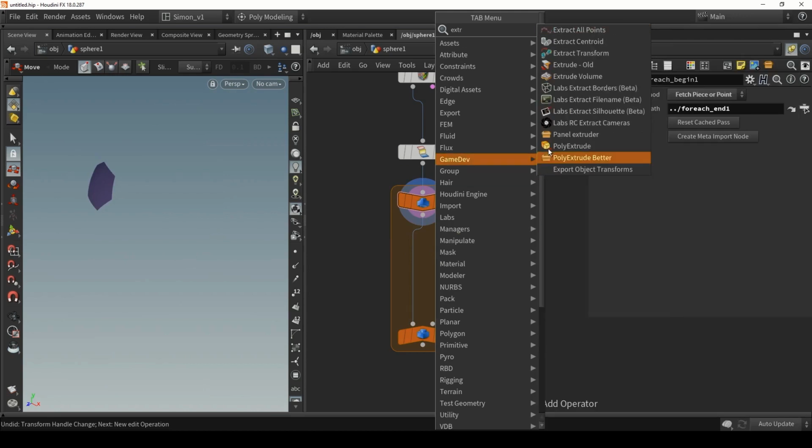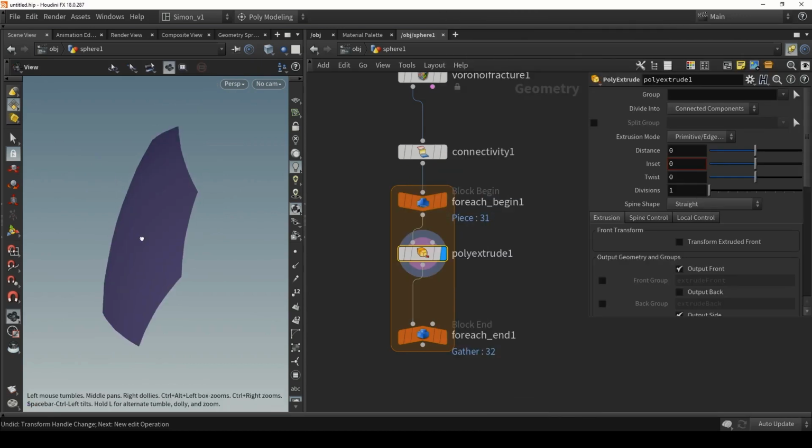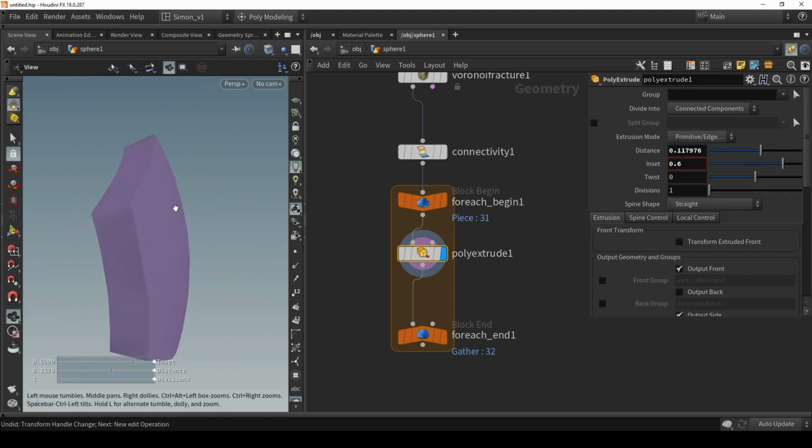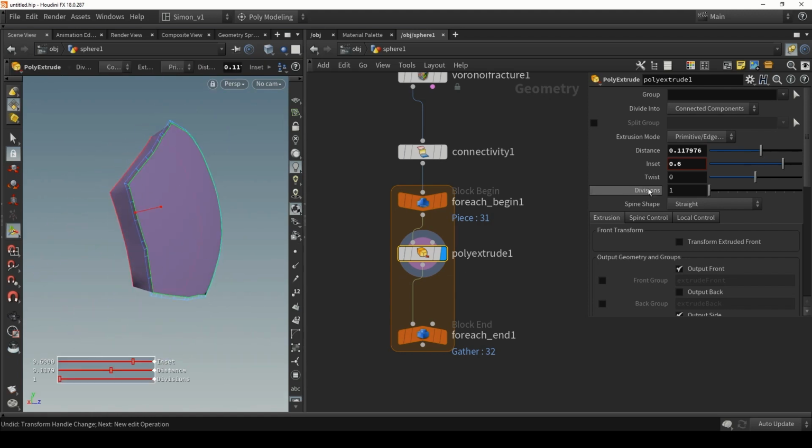let's take a simple extrude, and we can start extruding this piece, and we can, for example, give it an inset. Now, I noticed in this case that the inset is not always working nicely on these shapes that we're generating.